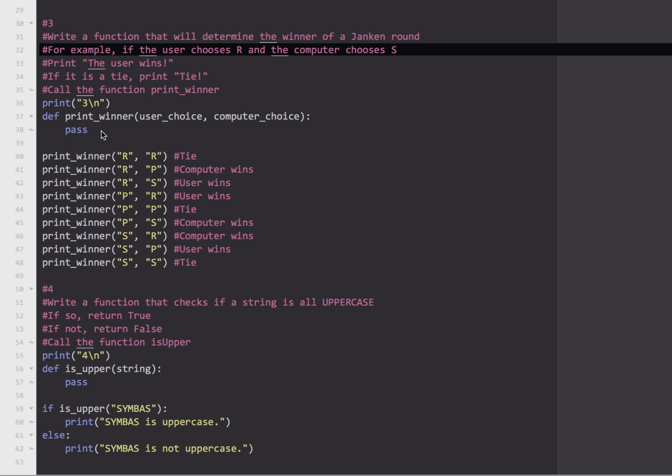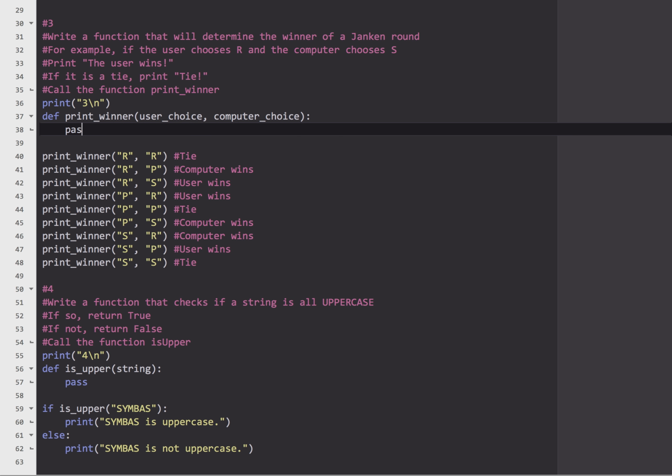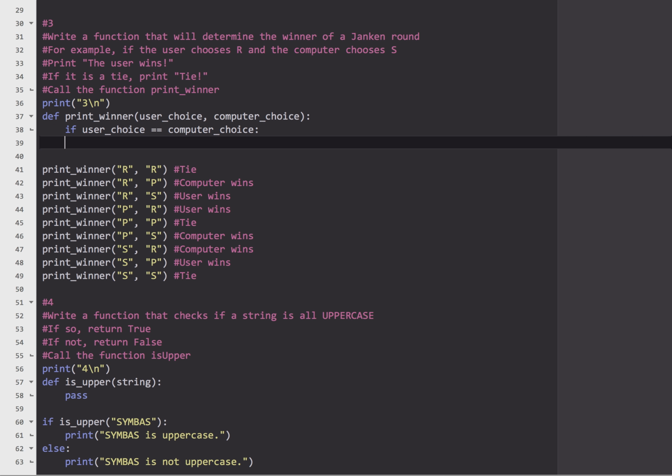So this one's a bit longer. Notice I've already got the testing code here: rock, rock, rock, paper, rock, scissors, paper, rock, etc., and the outcomes. We've got user choice and computer choice. The first thing I'm going to do is ties. So if user choice equals computer choice, print tie. If the user chooses rock and the computer chooses rock, it's a tie. User chooses paper, computer chooses paper, it's a tie. S and S is a tie. So let's test that.